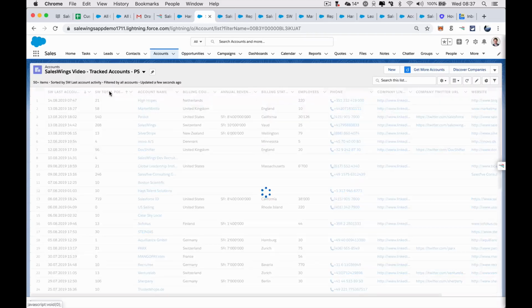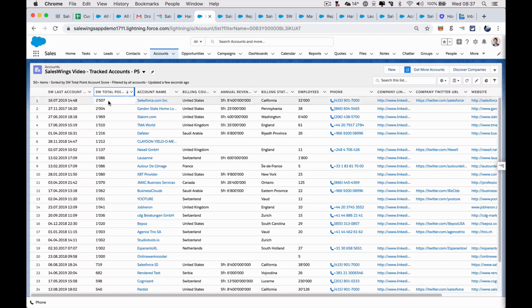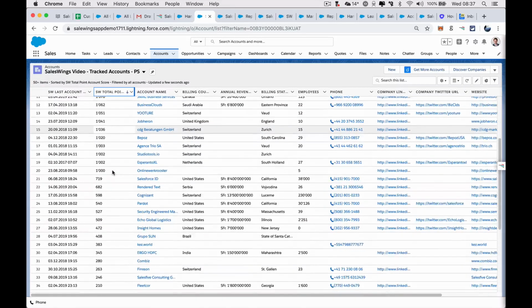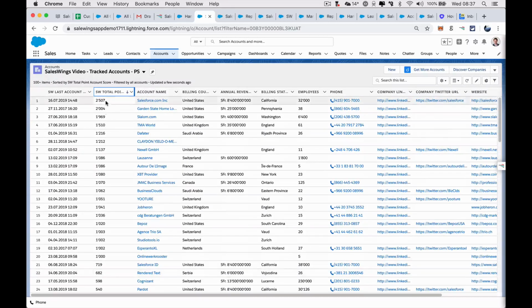And also, we provide what we call the total account score. So the total account score makes it easy to understand where are the most interested contacts within accounts. So you can set up contact scoring, and we're going to bring this up to the account to provide a crystal clear view on the most interesting opportunities.